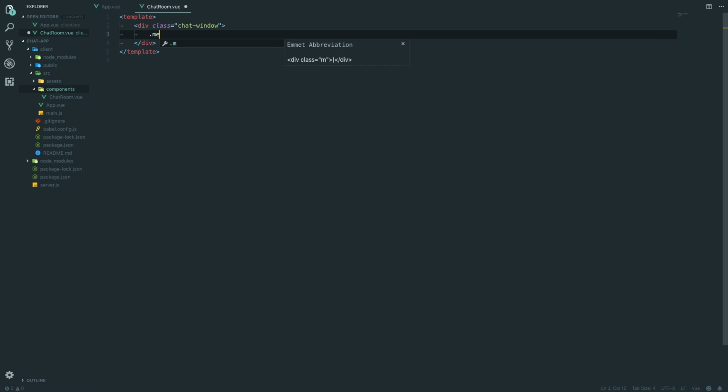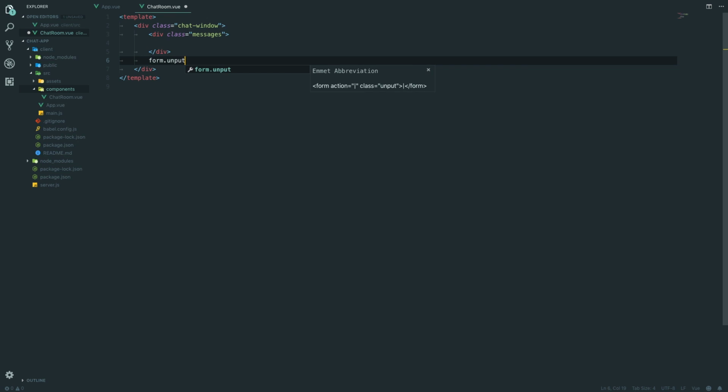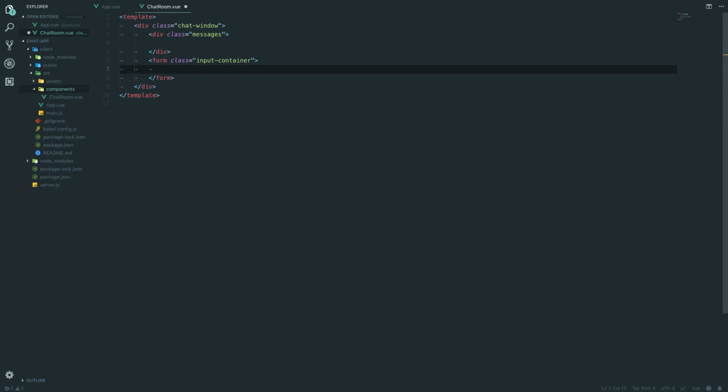I'm going to say .messages, so this is going to have all our messages in, and then next to that we're going to say form, input container, and we don't want an action because that is not needed, and then we're going to say input of text, and we don't need a name or an ID because we're just going to bind this using v-model, and we're going to set this equal to message, which we will set up in a second in our script, in our data for this component.